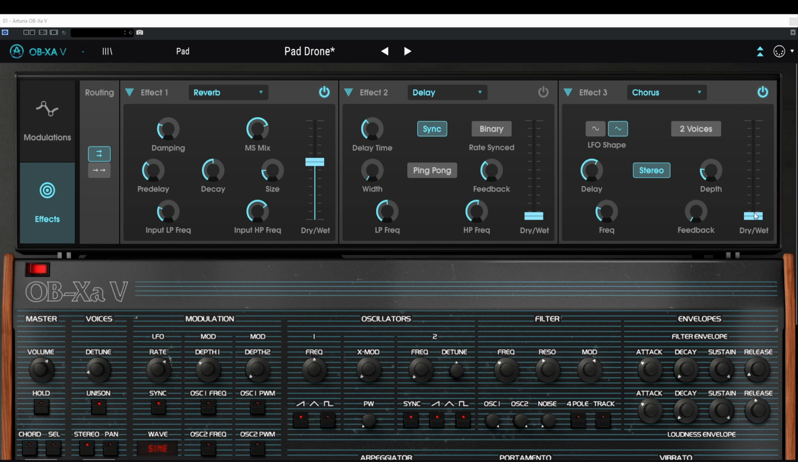So first of all, I'm going to set the dry-wet. We can select different LFO shape, number of voices. The delay sets the time for the chorus effect. Stereo mode is the output of the chorus that can be set to stereo for a wider and more modern sound, or mono for a more vintage sound.